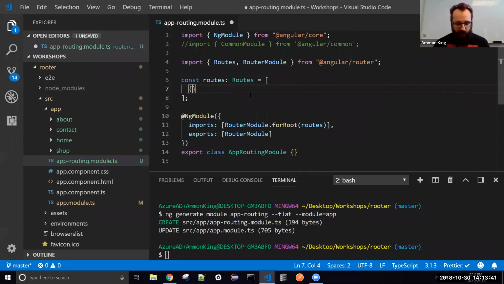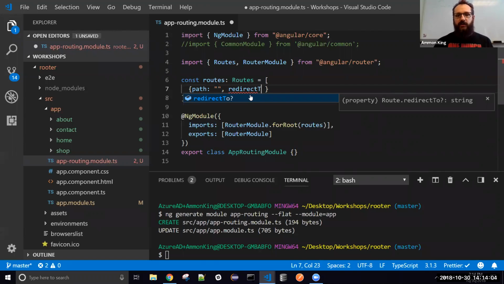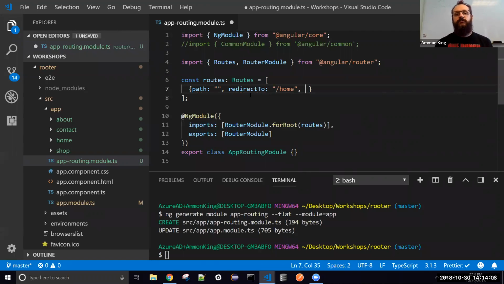So my first route is always going to be my default route. What happens when somebody lands on my application and the path is nothing? In this instance, it would just be localhost:4200. That's my application. Right? There's no subpages after that. They've landed on my home page. I'm going to say when the path is nothing, redirect to /home. Redirect to my home component.